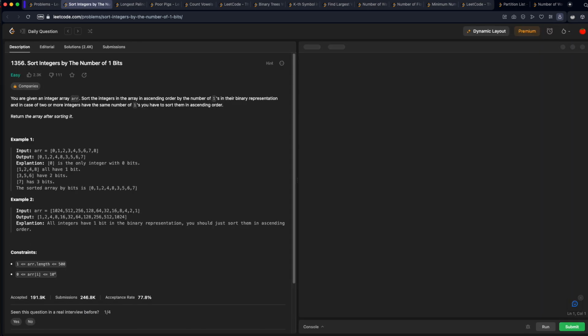Today we're looking at LeetCode problem 1356, Sort Integers by the Number of 1 Bits. This is an easy problem. You are given an integer array. Sort the integers in the array in ascending order by the number of ones in their binary representation. In case two or more integers have the same number of ones, you have to sort them in ascending order. Return the array after sorting it. Cool, so this should be a fun one.